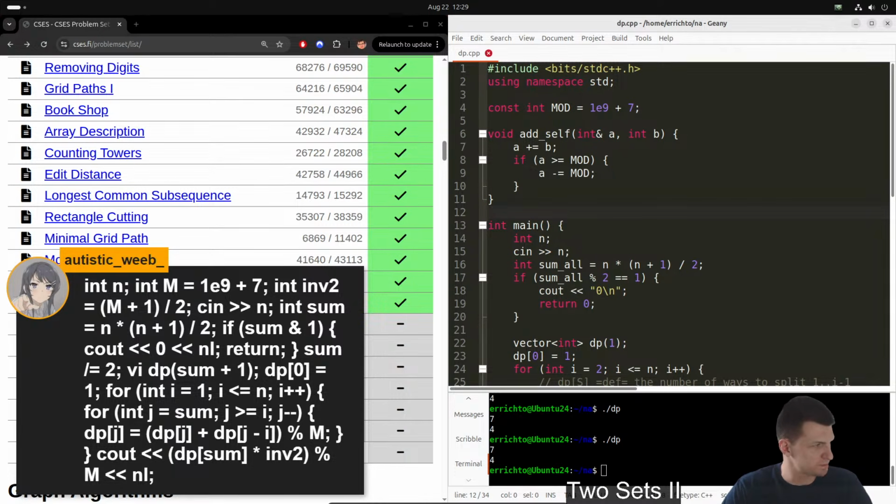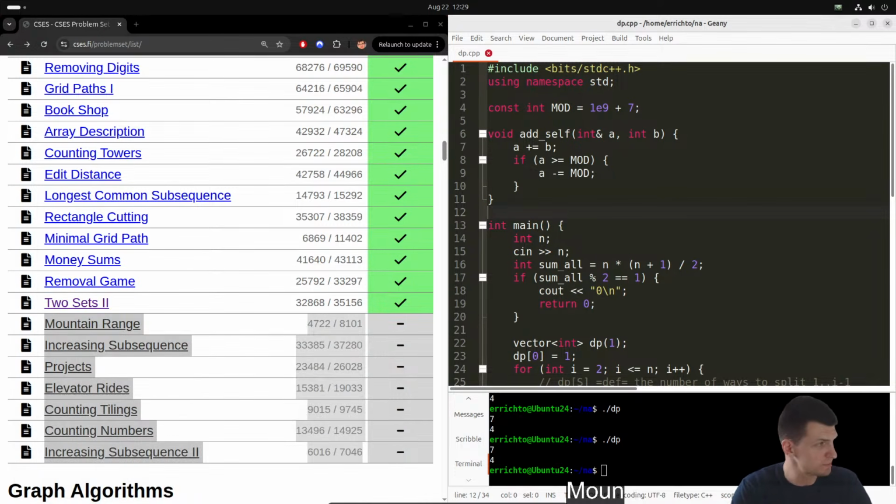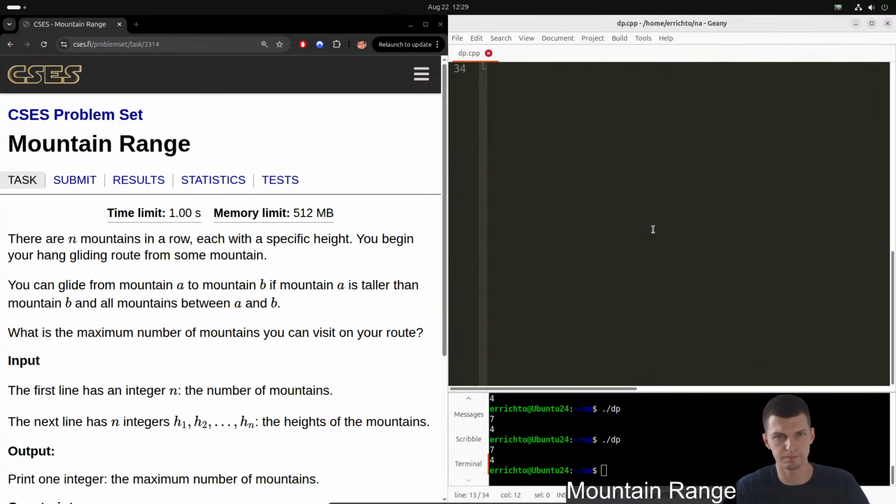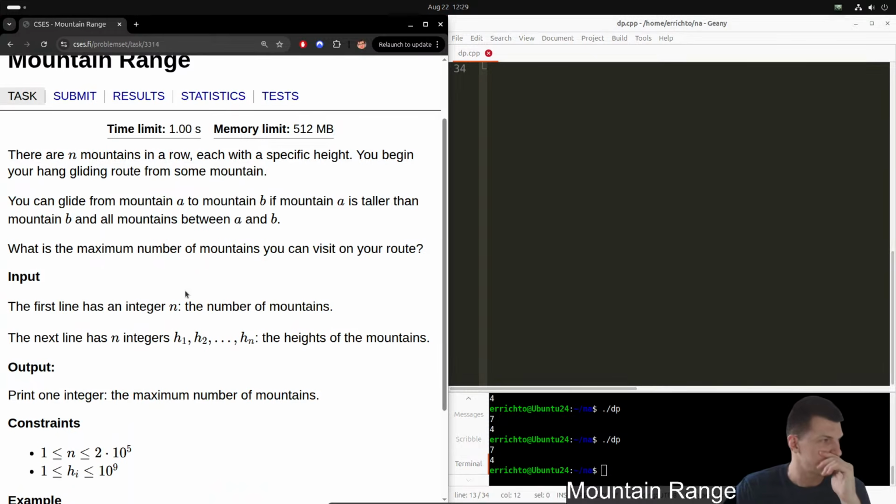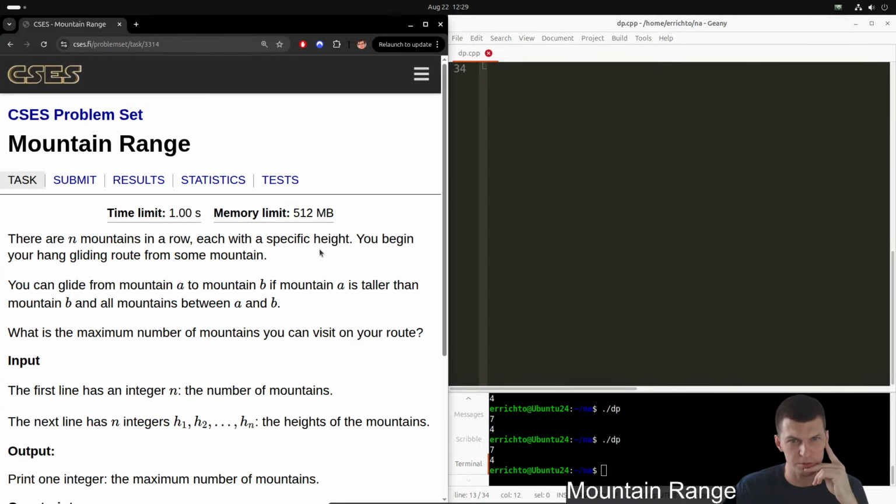Let's move on to the task, Mountain Range. There are n mountains in a row, each with a specific height. You can glide from mountain A to mountain B if A is taller than B, and I'm guessing A is taller than all the mountains in between. What is the maximum number of mountains you can visit on your route?